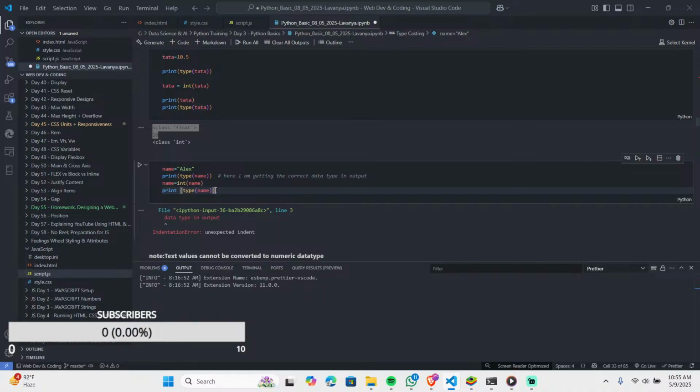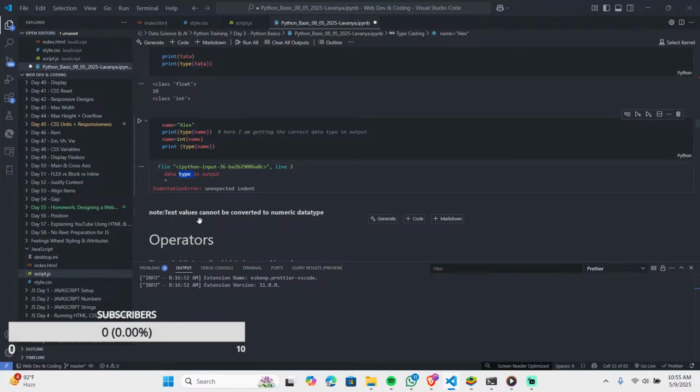So print the type of name, which is what it is going to be. Type of name, what can it be, guys. Oh yeah, we converted into integer and it didn't work, so we can't change a name, a string, into an integer. So it had thrown an error, and right now as well it is throwing an error, as you can see. Unexpected indentation error, data type in output. Okay, so yeah, that's it. Note: text values cannot be converted to numeric data type. Yeah, here's the note. It's basically explaining the whole thing that she narrated over here.